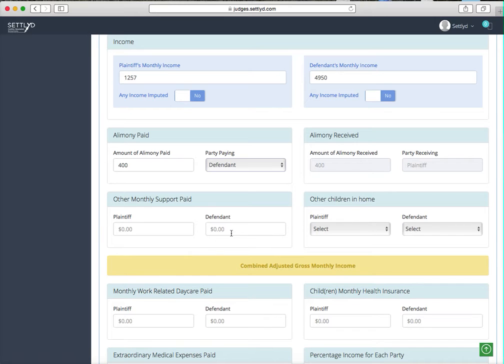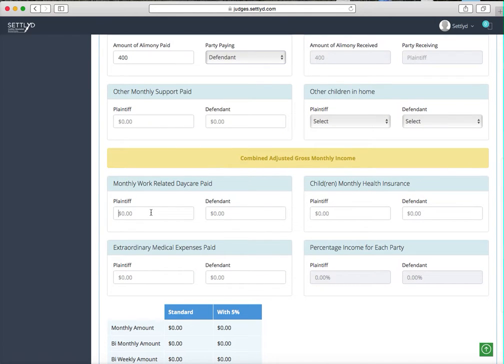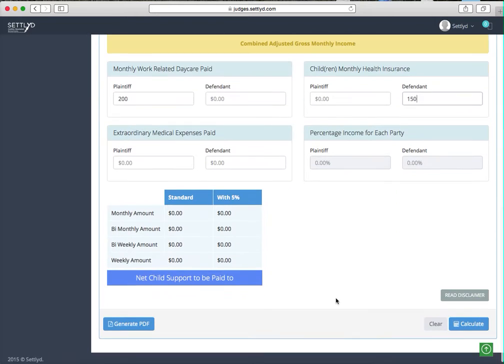Let's say that there is no other child support paid, but were it, you would simply enter it here. It will say there are no other children in the home. Let's say that the plaintiff is paying work-related daycare of $200 a month, and the defendant pays health care of $150 a month, no extraordinary medical expenses.